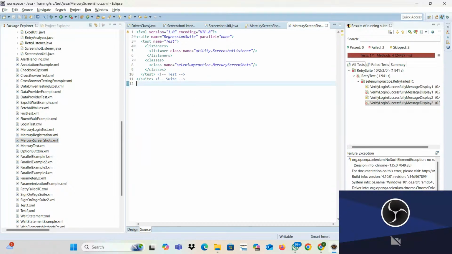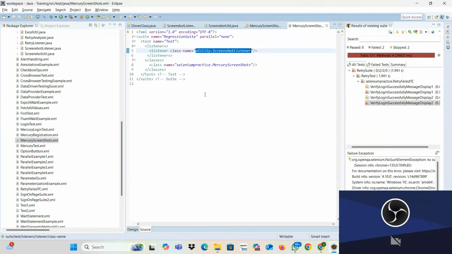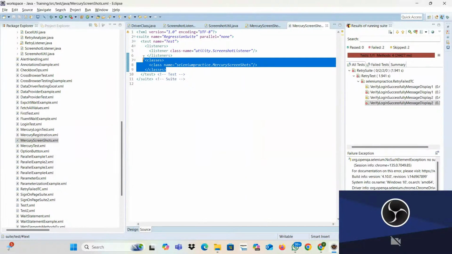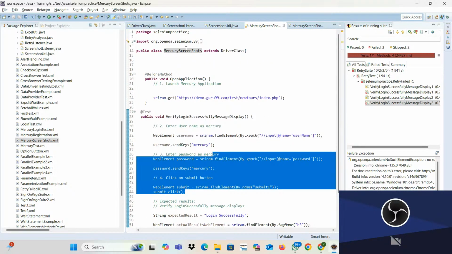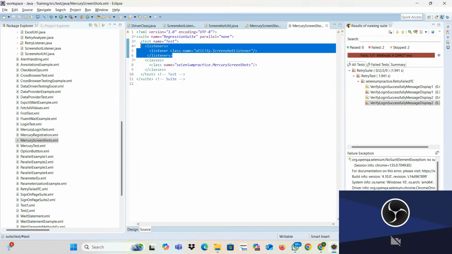See that? The listener class name is equal to utility.ScreenshotListener. What do you mean by screenshot listener? This will monitor, because it is on top of the head, right? Where is it on top? On top of the Mercury screenshot class. This is my Mercury screenshot class, right? On top of that, this is monitoring. So you have to add this listener in the test.xml.